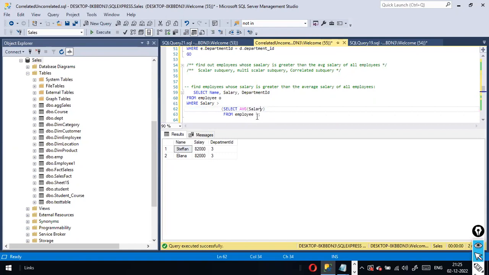So in this case, the first step is it will execute the subquery, and then it returns the average salary of all employees, independently. It takes the average of all the employees. For example, the average is 53,000 or something like that. So where salary is more than 53,000, display the employees whose salary is more than the average salary of all employees.